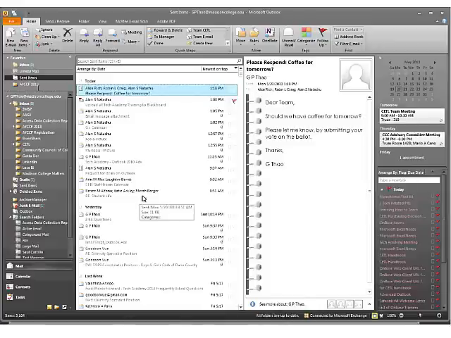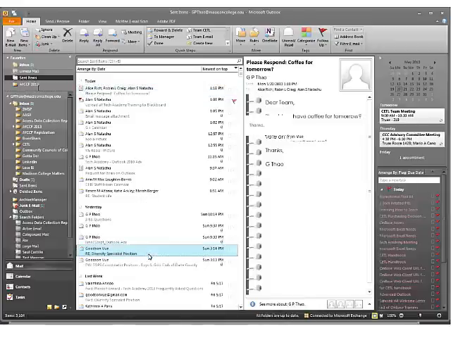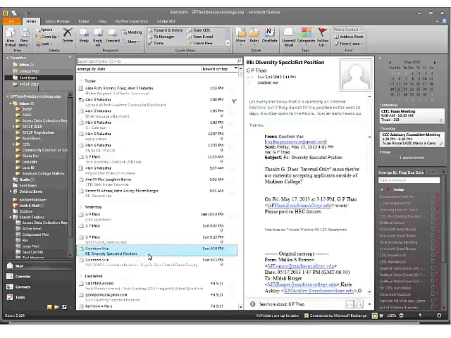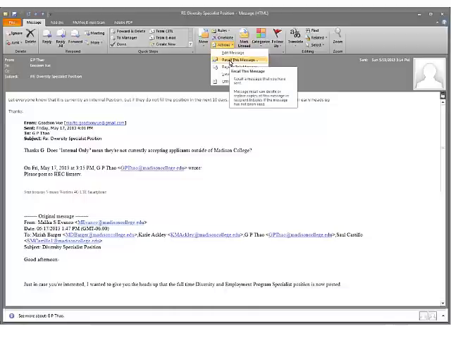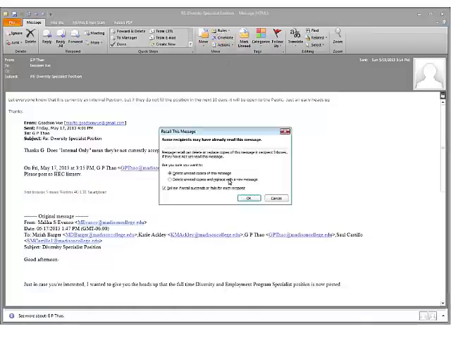And let's say that I sent this email here to Goodson and I wanted to recall it. What I would do typically is double click on the message. Under the Message tab, I want to go under Move and select Actions. Once I have this menu selected, there's a Recall This Message option. I'm going to go ahead and click on that.